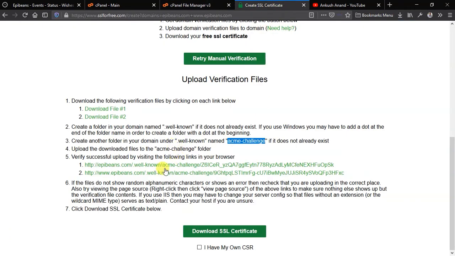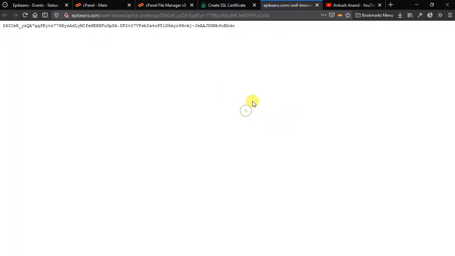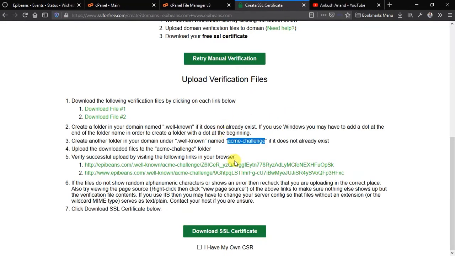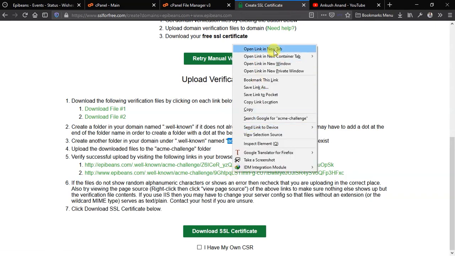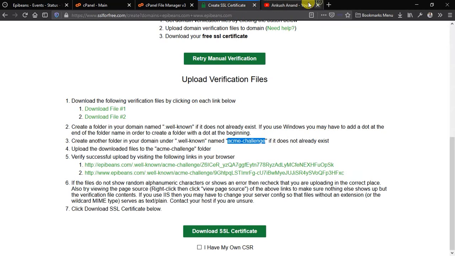So to verify this, we can just open this link in a new tab. Okay, if it shows like this, it means it is done. Now we will check the other file. Okay, so you can see this is also done. So both of the files are now uploaded.